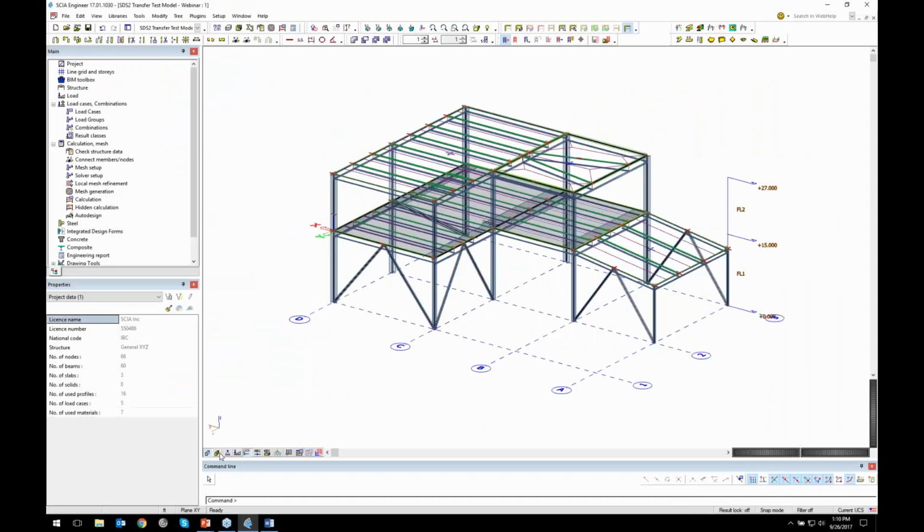For many of you, SCIA may not be a new product. You may have attended some of our webinars before and seen some of the information that we've provided, but with this particular model, we're not going to build anything from scratch. We're going to just use this model and do some different things with it. We've got this basic structure that will eventually be transferred directly into SDS2 via IFC and some other additional information via XML.